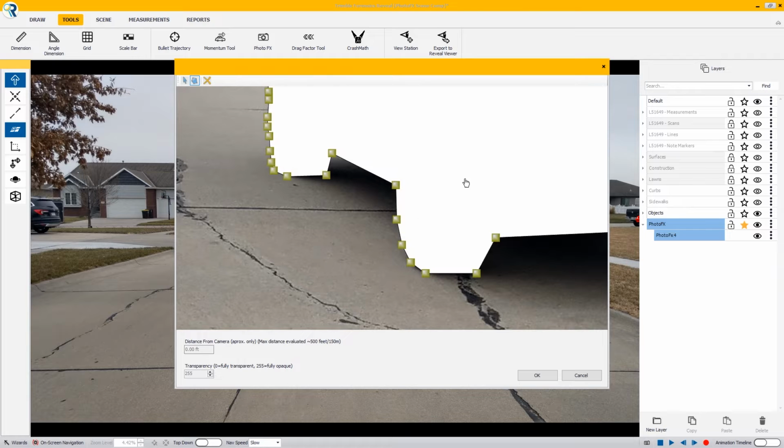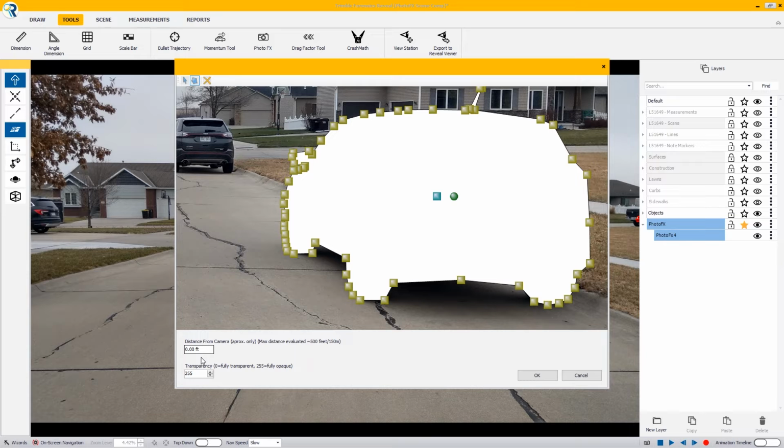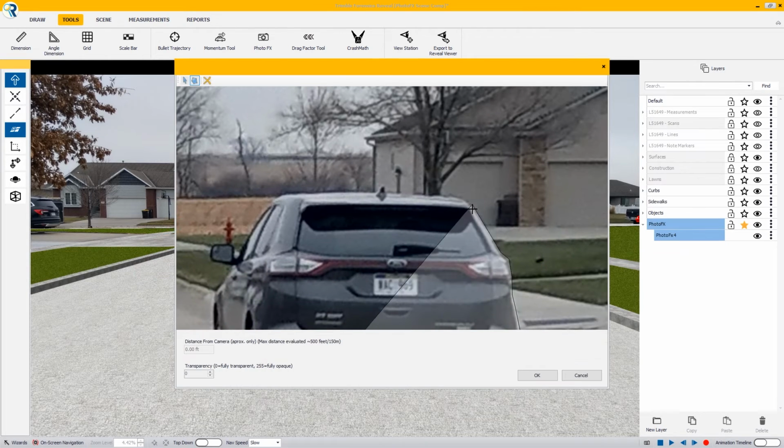The next step is to tell Reveal how far away the object is from our viewport. Now, in this case, the blue SUV was approximately 18 feet from the camera. Anything further away than 18 feet will be masked by the photo. Anything closer than 18 feet will pass in front of the photo. Now, when I hit play, the Mustang passes behind the blue SUV since the Mustang is further than 18 feet away. All we have to do now is repeat the process for the gray SUV.